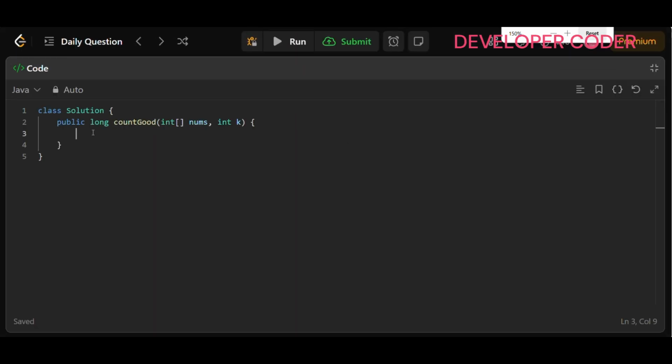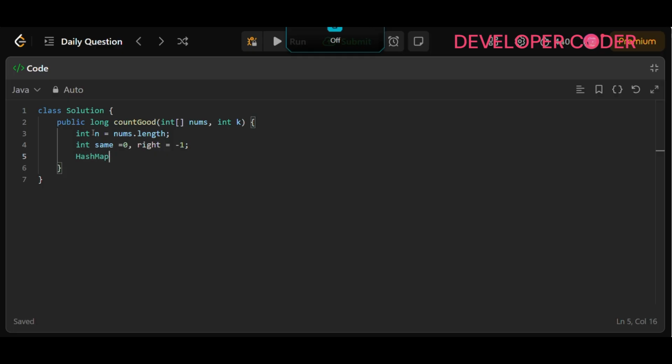The code is going to be very small. Here, int n is equal to nums.length. Take the sum value equal to 0 and the right value equal to -1 initially. Then you have to use a hash map with Integer, Integer, and here count is a new HashMap. Long answer is equal to 0.